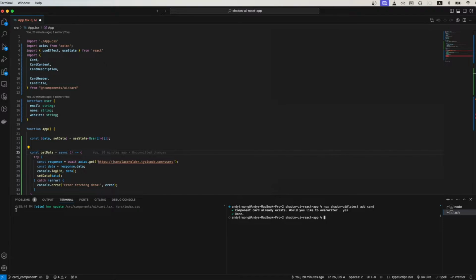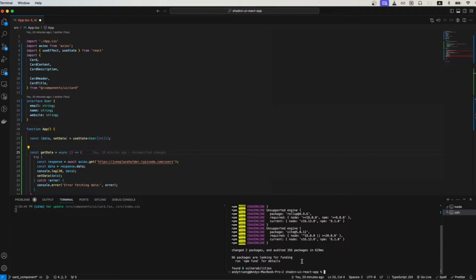Then we need to install Axios, which is a package that will allow us to easily make API calls. We can install it by typing in the command npm i axios and just hit enter. Now I will explain the code for the website that I demoed earlier.